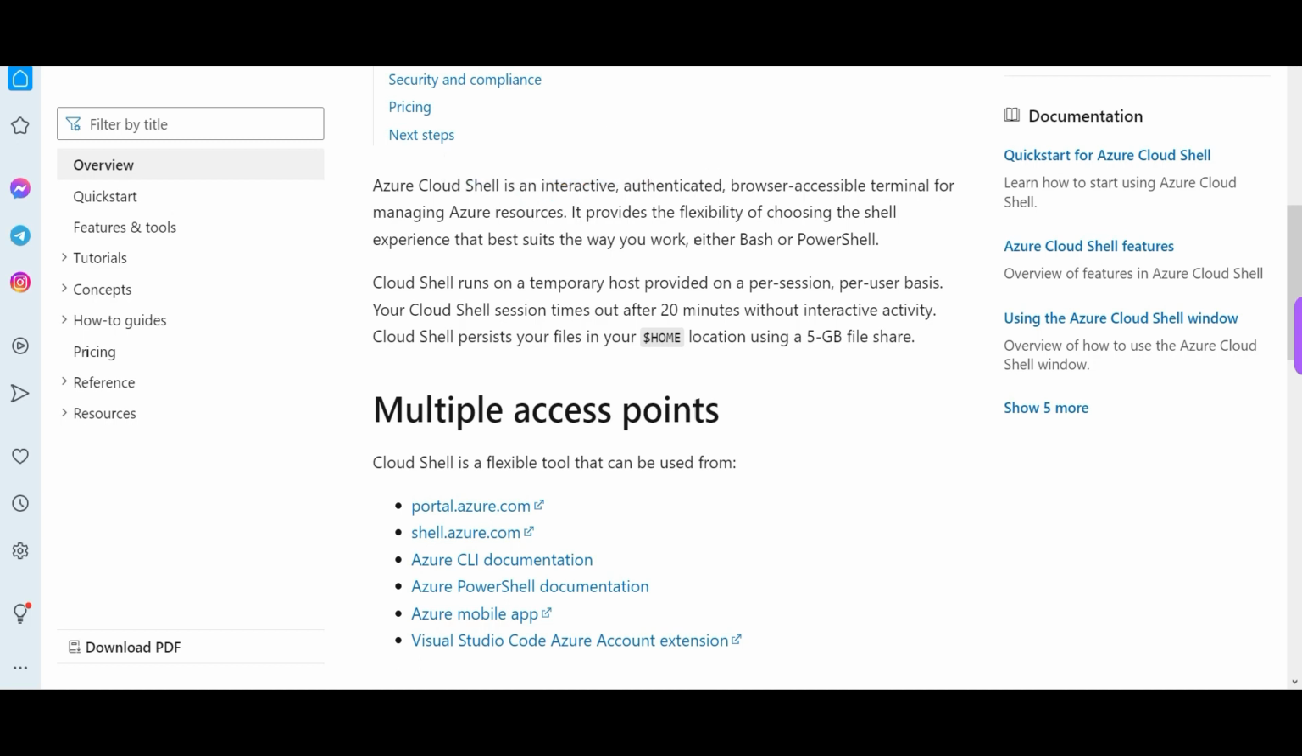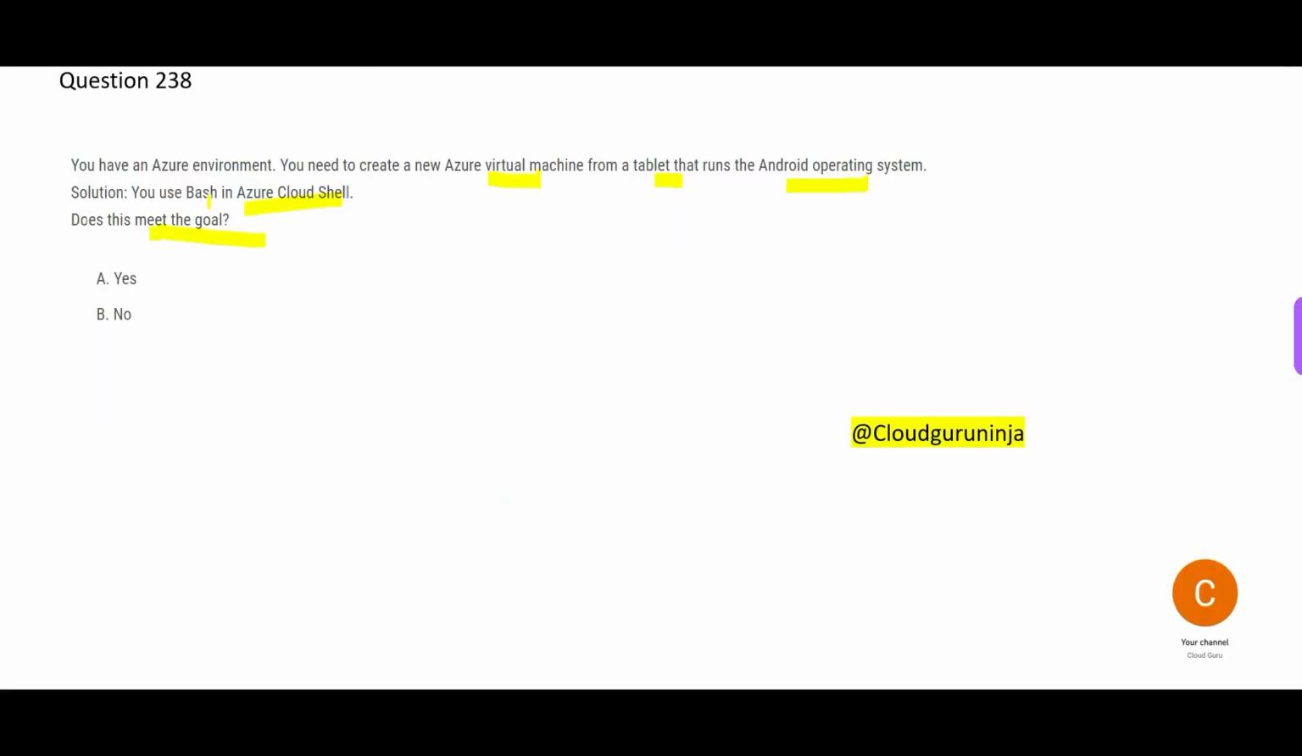You can use that, and it provides you the flexibility. Flexibility of what? Of choosing the shell experience. You can use Bash or you can use PowerShell. So in this case, they are using Bash, which will still work, and hence the answer in this case is yes.